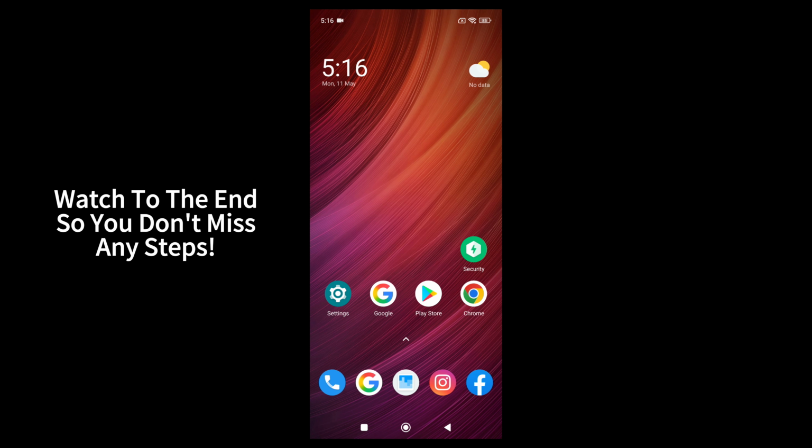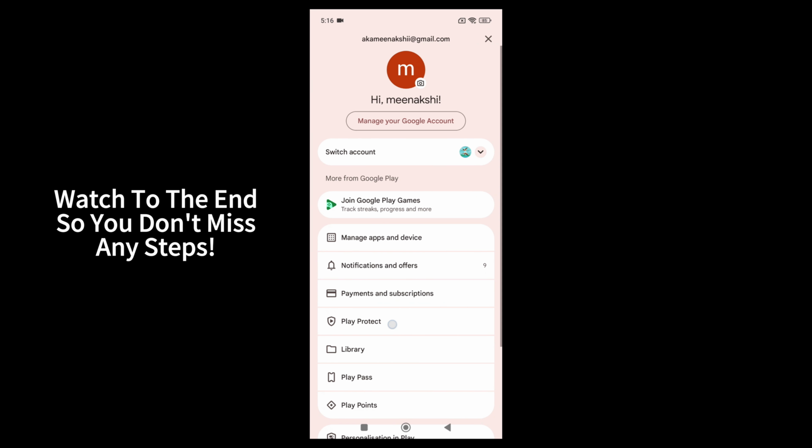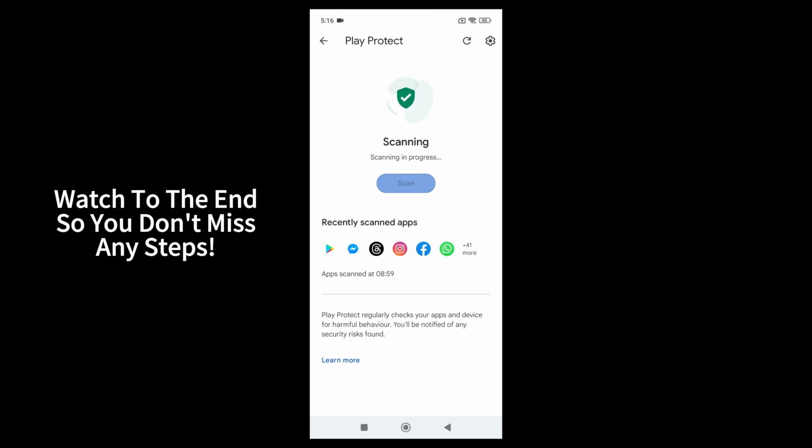Open the Google Play Store, tap your profile icon, then Play Protect, and choose Scan. Play Protect checks apps on your device for harmful behavior and compares them against Google security data. If anything is flagged, follow the prompt to uninstall it immediately. This quick check is built into Android, so it's fast and safe to use.